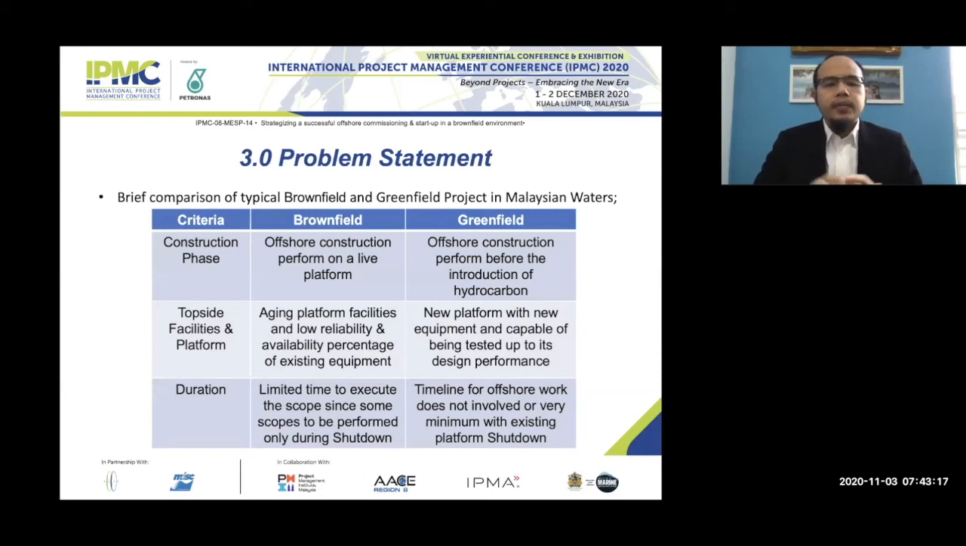Next, I will briefly differentiate between brownfield and greenfield. In terms of the construction phase, for a brownfield project we need to execute it on the live platform. Compared to a greenfield project, the construction is performed before the introduction of hydrocarbon. When they install the platform for a greenfield project, all the construction activity and testing can be done before the introduction of hydrocarbon, whereas in brownfield we perform the construction, testing and pre-commissioning with the hydrocarbon already there.